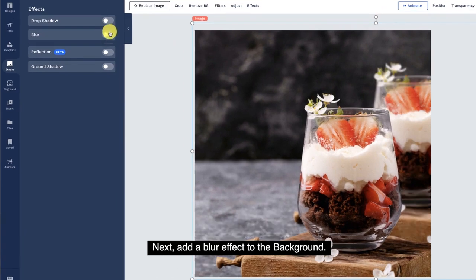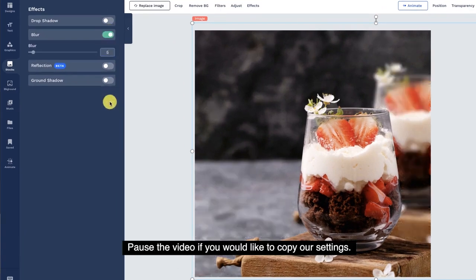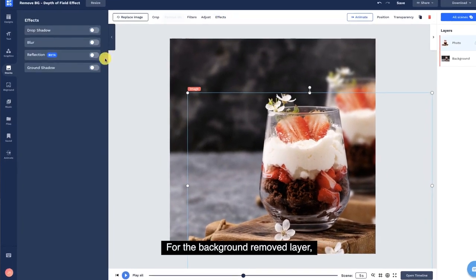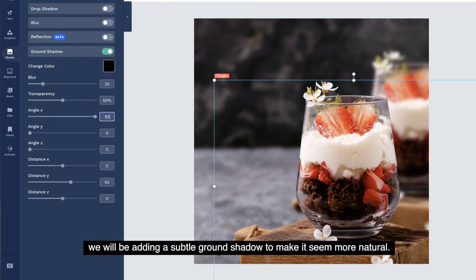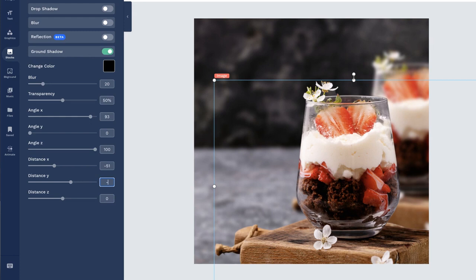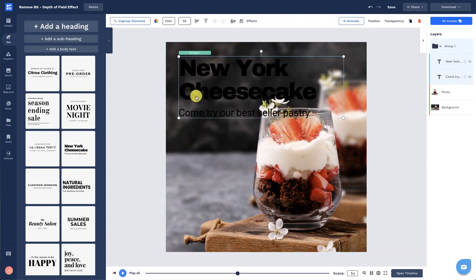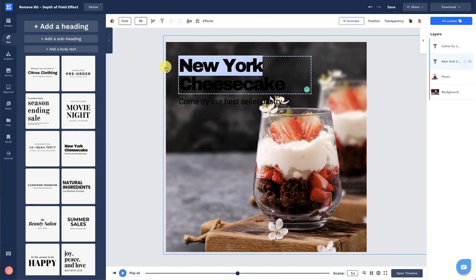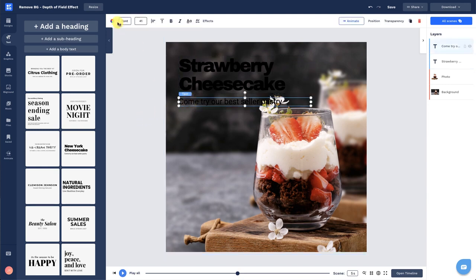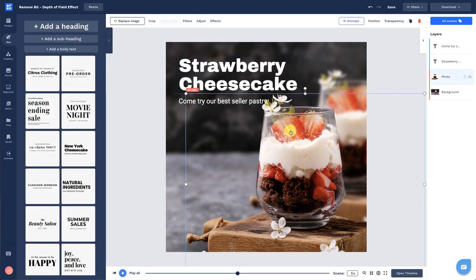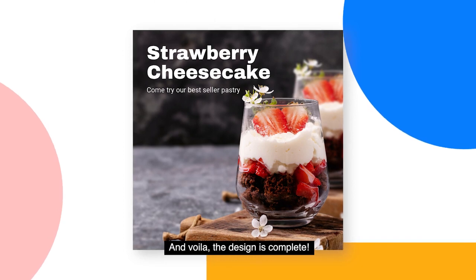Next, add a blur effect to the background. Pause the video if you would like to copy our settings. For the background removed layer, we will be adding a subtle ground shadow to make it seem more natural. Lastly, add in our text. And voila, the design is complete.